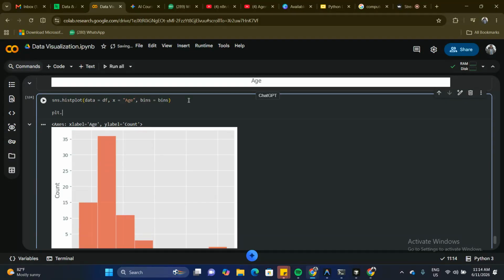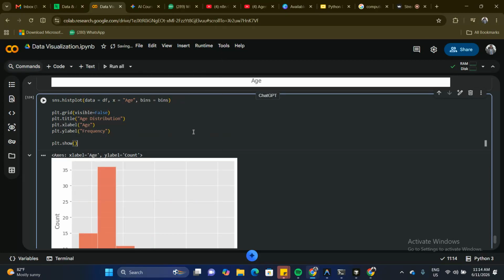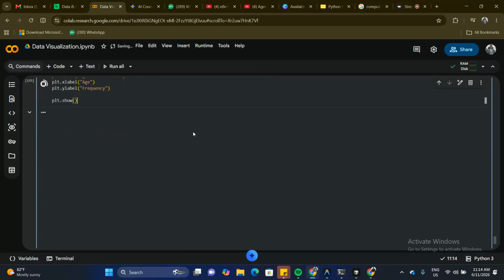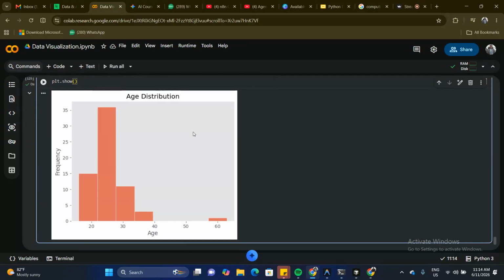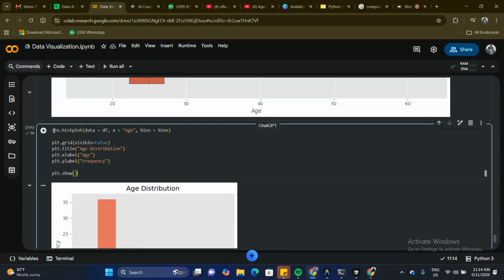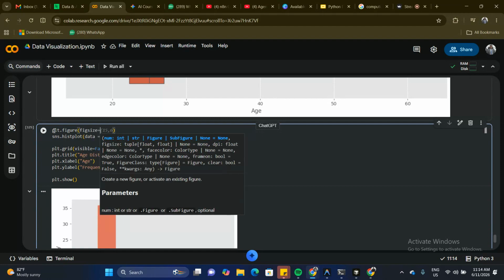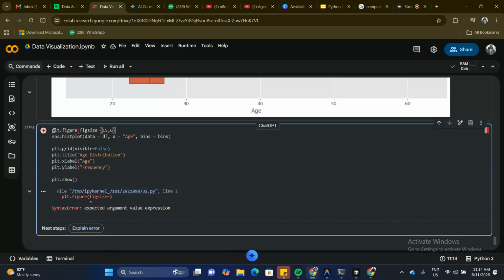By plt.grid, if I'm not mistaken, visibility equal to false. Do this, you have this. You do not want the grid lines. Now you can also use plt.figure to expand this. Let's do that. Figure, right? Figsize, because let's do this.